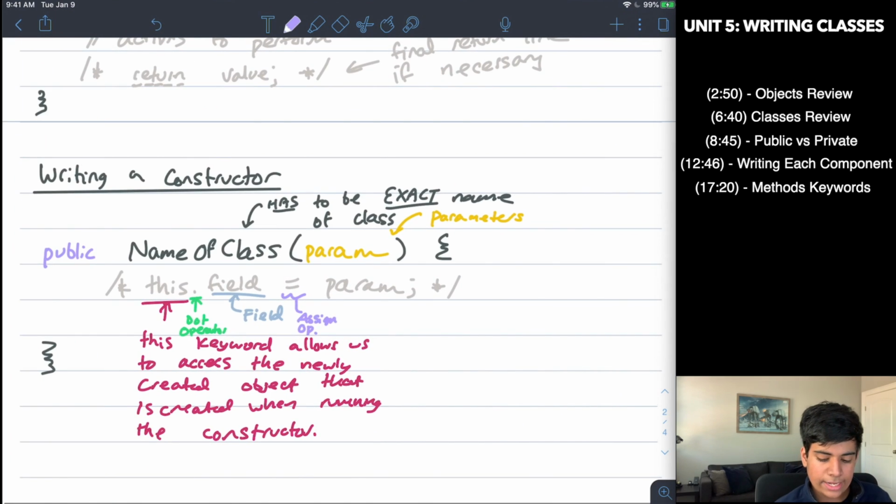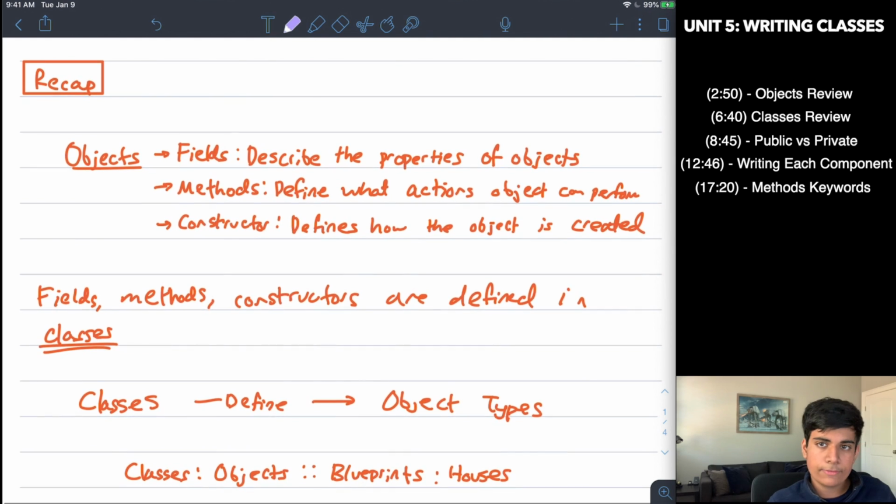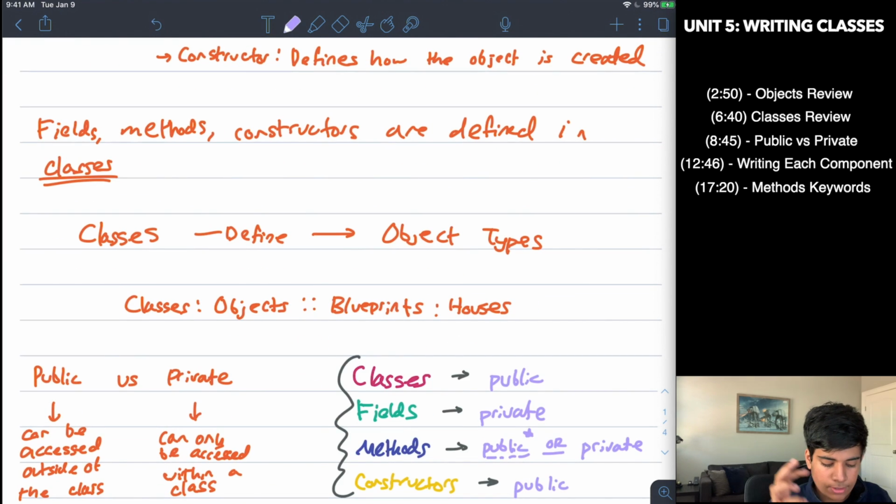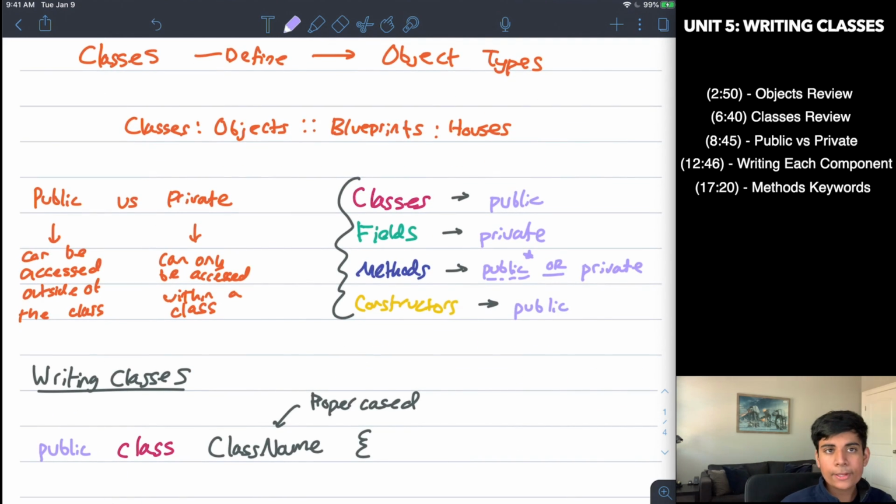Alright, so in this particular video, again, it was supposed to be mainly a recap because we did talk about all of the stuff in Unit 2, but we went over objects again. We talked about the 3 different parts of an object. Again, I really go in depth with this in the Unit 2 video, but we have fields, we have methods, we have constructors. And fields, methods, and constructors are defined in classes. Classes define new object types. And if you remember, the best analogy to remember the relationship between classes and objects is that classes are to objects as blueprints are to houses. Then we talked about the idea of public versus private, where with public, you can access it outside of the defining class. And with private, you cannot. You can only access it within that defining class.